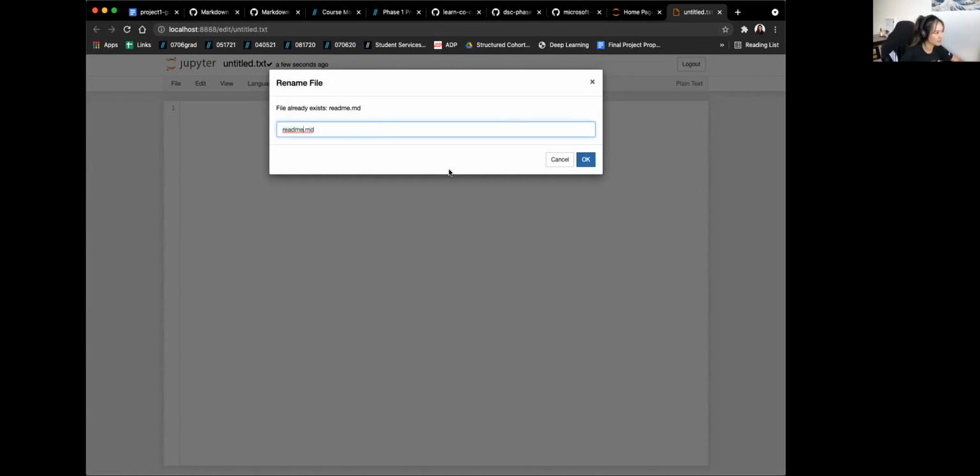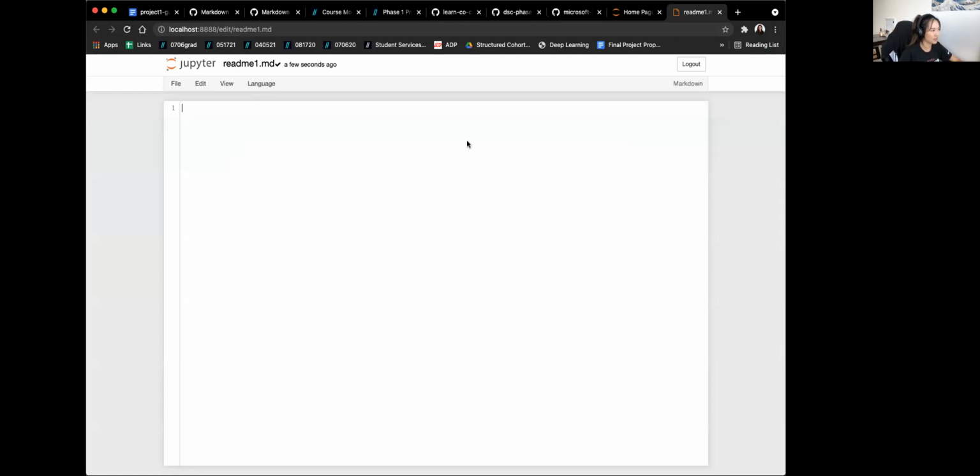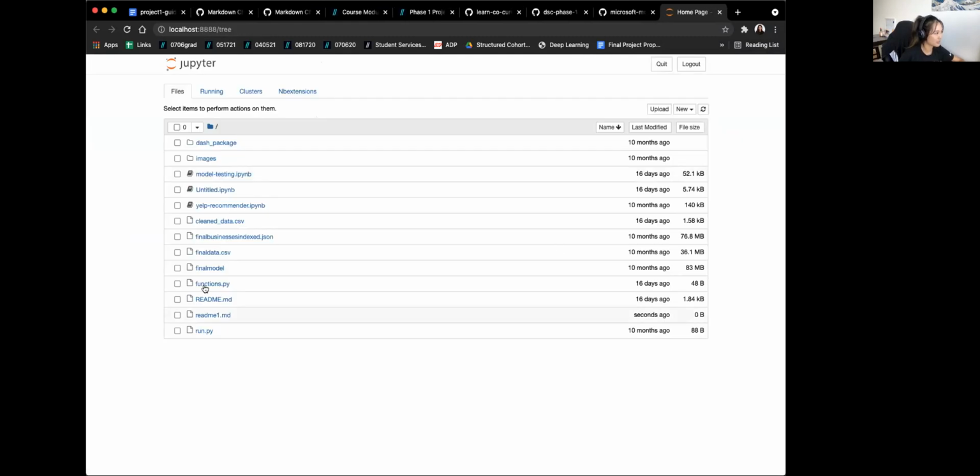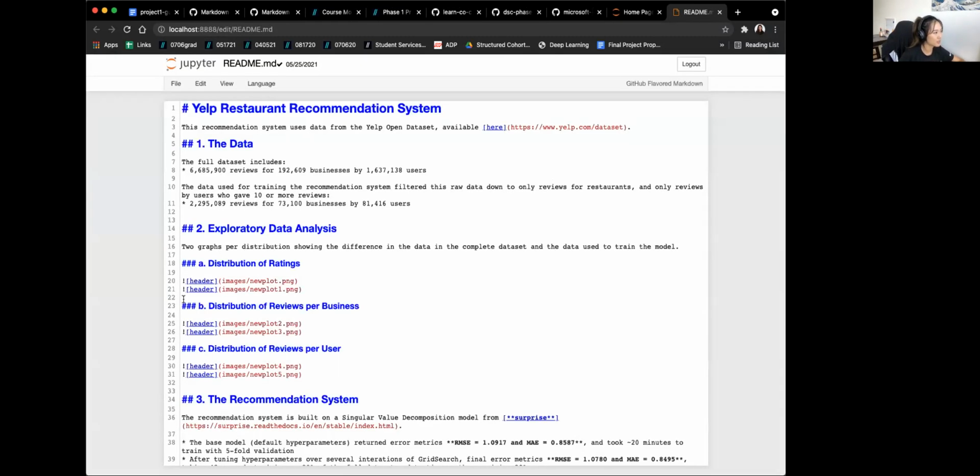And okay, that already exists. So I'm going to do readme1. And then automatically it'll know to format everything in README. So you can actually create it like this in Jupyter as well. So this is a way to do it in Jupyter. I'm actually going to delete this because I already have a README here.